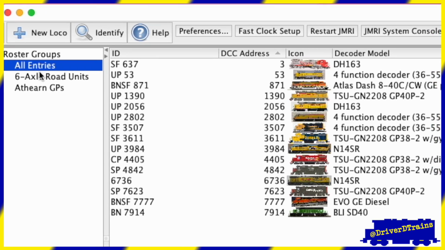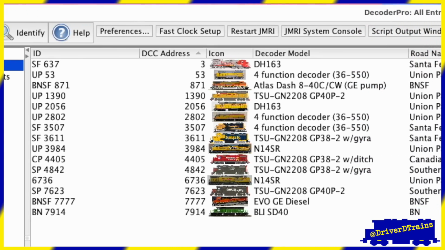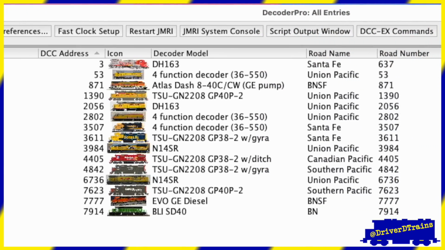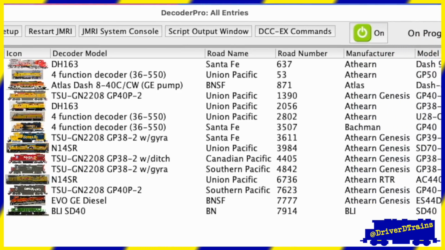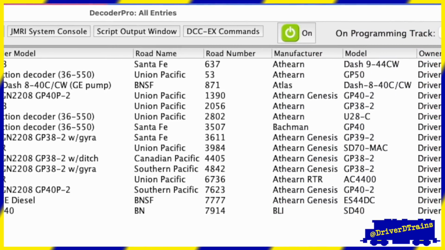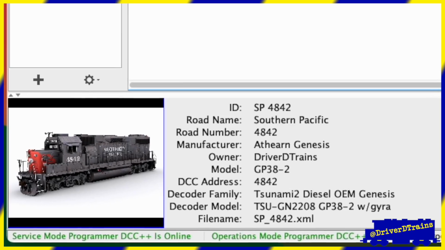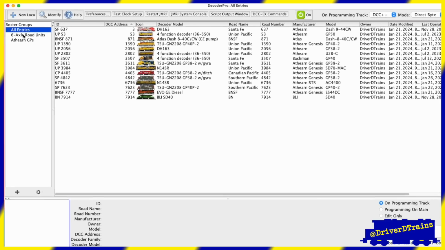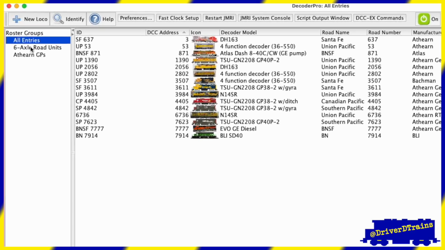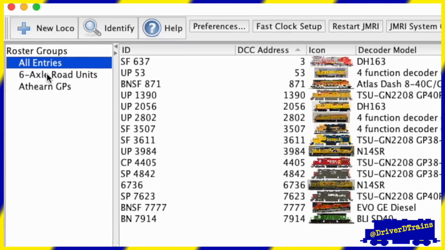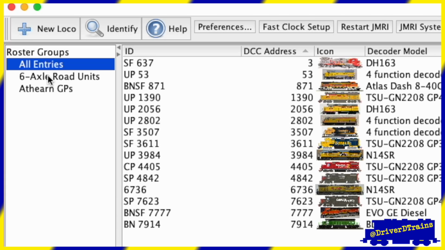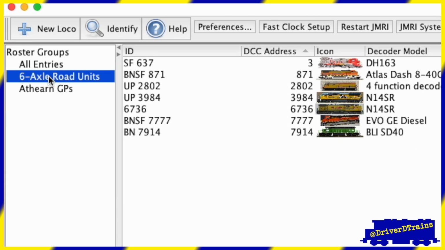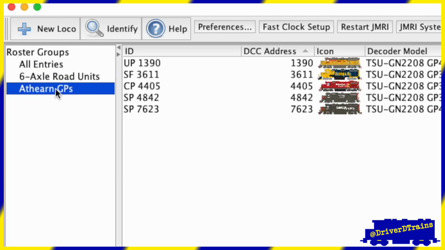In this window, we will see information about all our locomotives, including their DCC address, decoder type, and a name, road number, ID, and model number that we assign. We can also include a graphic icon and a photo for each locomotive. In addition, we can also create roster groups, which contain subsets of our locomotive fleets. We can call these anything we like and include whichever locomotives we want in them. I have one roster group for my 6-axle road units and another for my Athearn Genesis sound-equipped Jeeps.